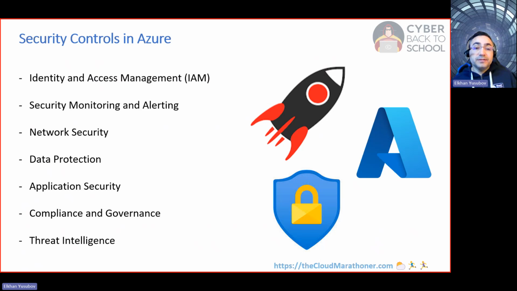And finally, threat intelligence. Threat intelligence comes with the integration of your services with Microsoft Defender for Cloud to provide deeper insight and threat intelligence. There are also other services like Microsoft Sentinel that provide a more comprehensive service in threat hunting as well as unifying the threat intelligence in one place. But that's not the scope of this presentation.